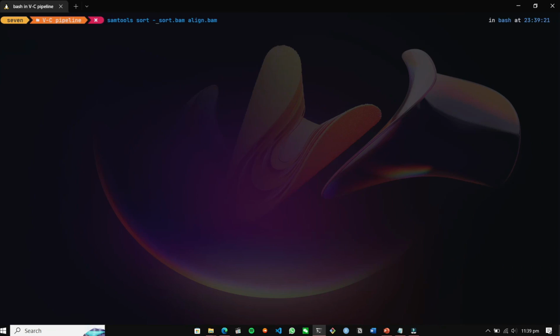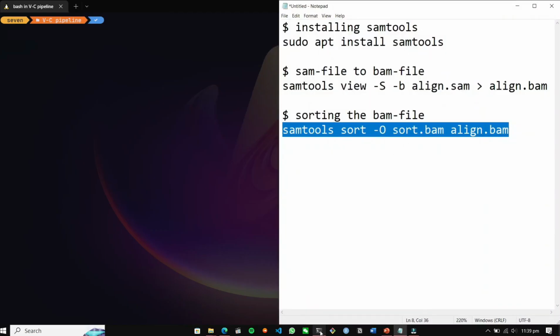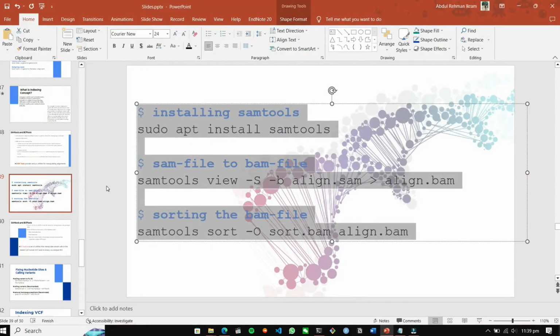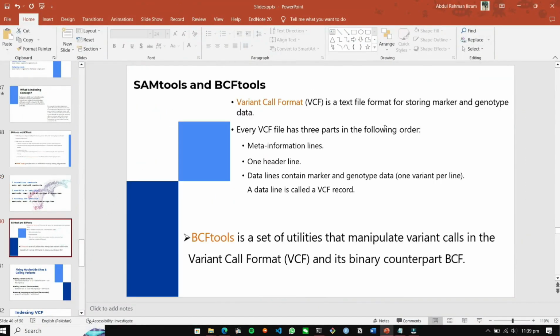I am just going to change the directory. Yes, there was a problem. I used the output directory of sort.bam. Cat sort.bam. Yes, it's a machine readable format file that is created. So now we have a BAM file and we have our FASTQ file. Moving on, how to extract variants from it.